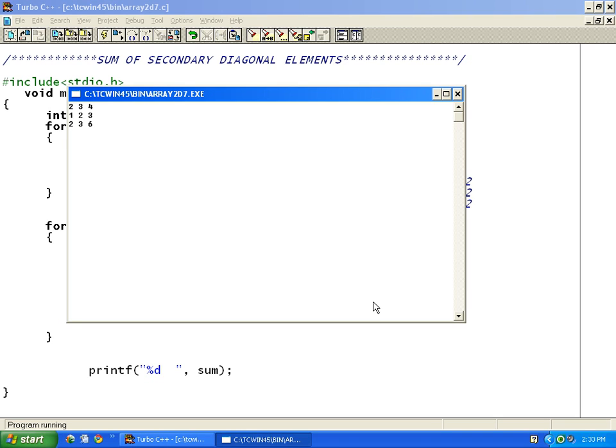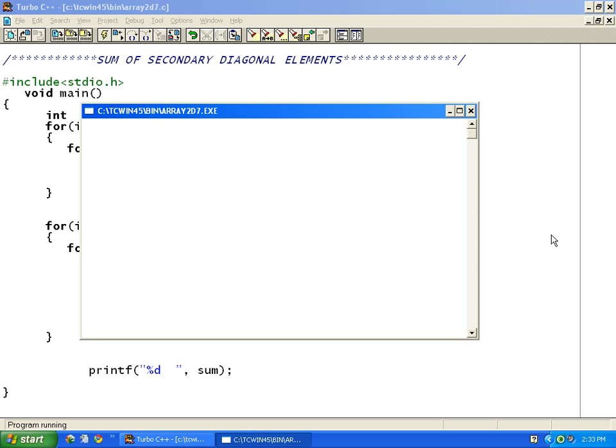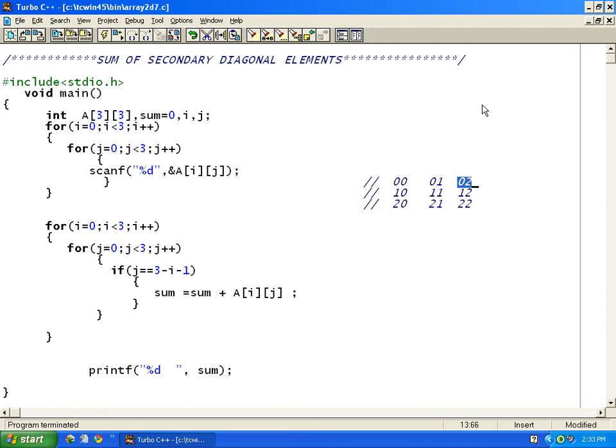So we should get a value of 4 plus 2 plus 2 is 8. So we get 8 as output. So we'll do it again, Control F9. This time we'll give 0, 0, 1, 0, 1, 0, 1, 0, 0. So now you can see we get 3 as output. So this way we can add secondary diagonal elements.